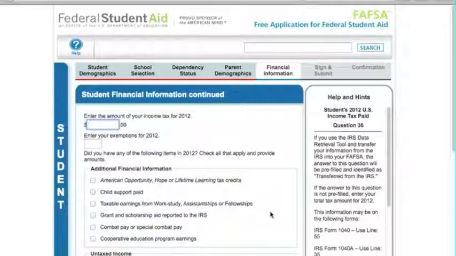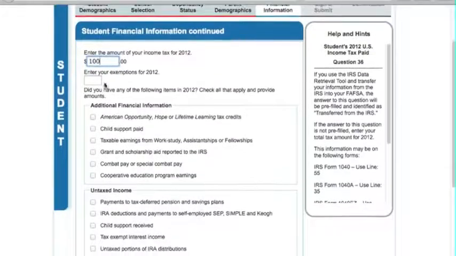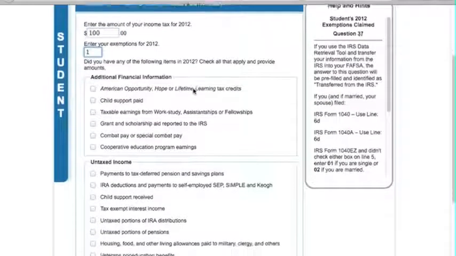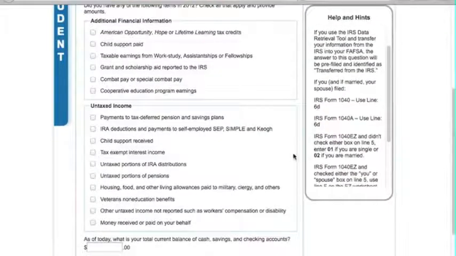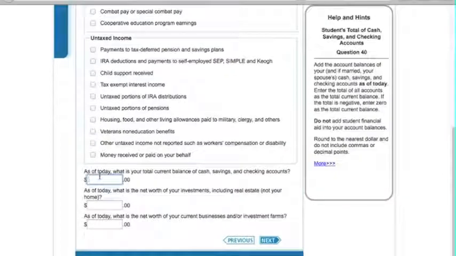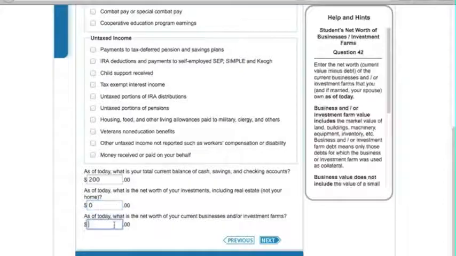Here, you'll need to enter your total amount of income tax in 2012, along with any exemptions you claimed. If you select any of the additional financial information items or untaxed income, you'll be prompted to fill in related information below the item. If none apply to you, you can simply leave them blank and move on.